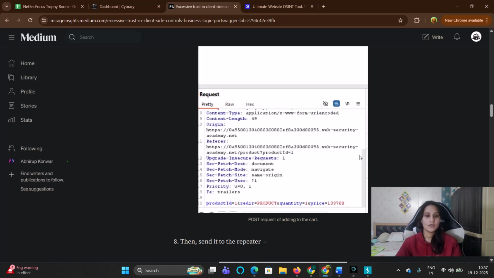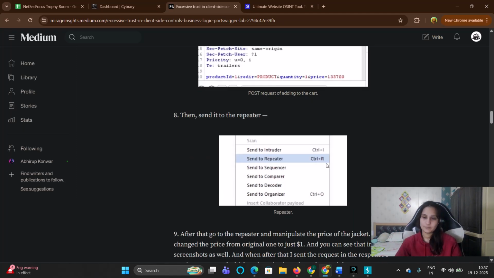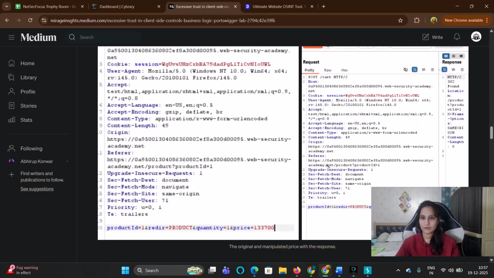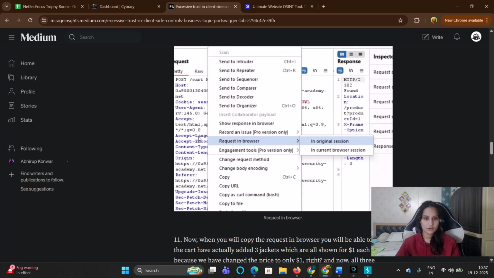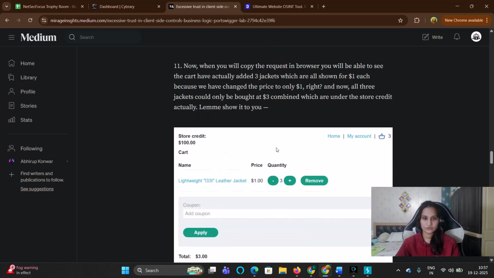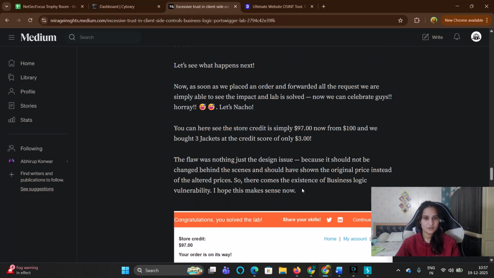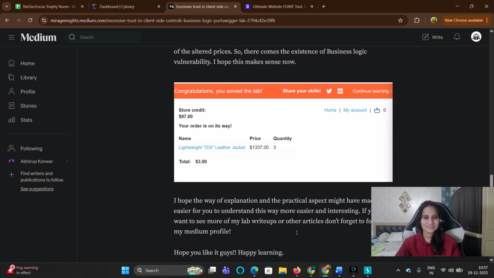Got it? Then send it to the Repeater, because you have to manipulate the price. You can see this is the price, but we changed it to this price. Now you can see the request in browser, original session. Yeah, the same thing. So hooray, guys, you can celebrate now, because the lab is solved. So it's just a simple thing.